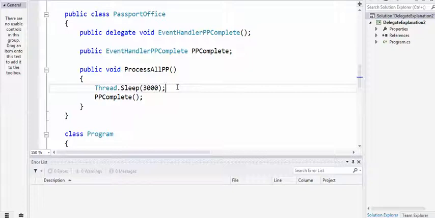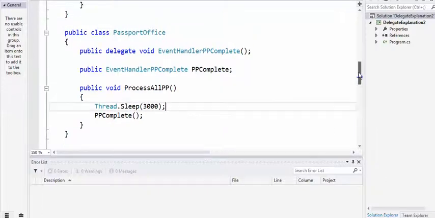Okay, let me go over this again. I have a class here, passport office, that has a delegate which takes no parameters and returns void, which is the type of functions it can hold. When the method process all passports is called on this object, it invokes this delegate. By invoking the delegate, we are saying invoke the function that this delegate is holding.